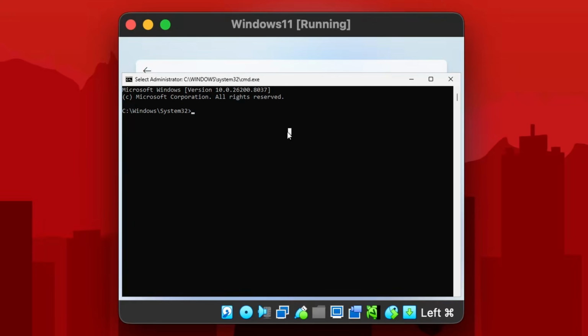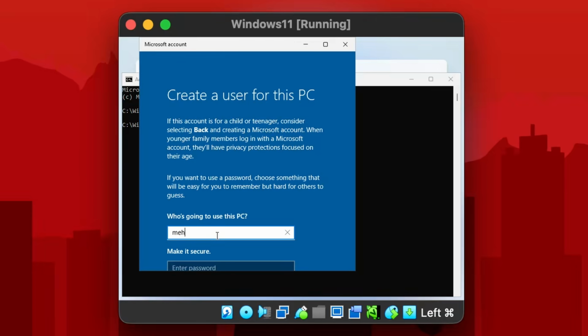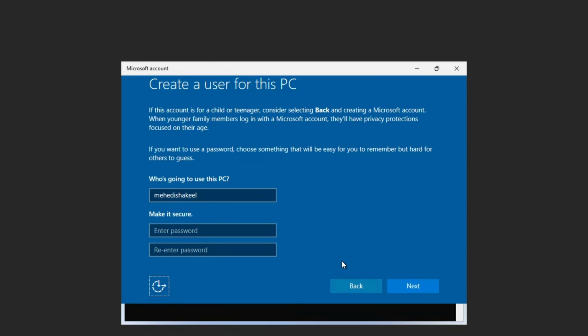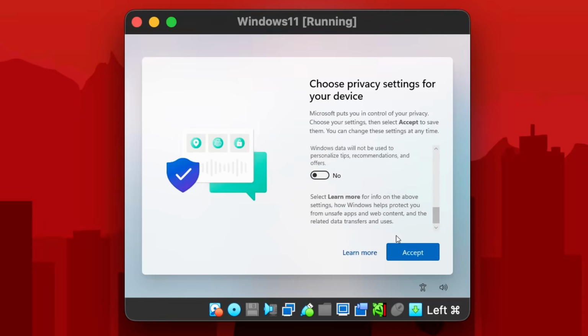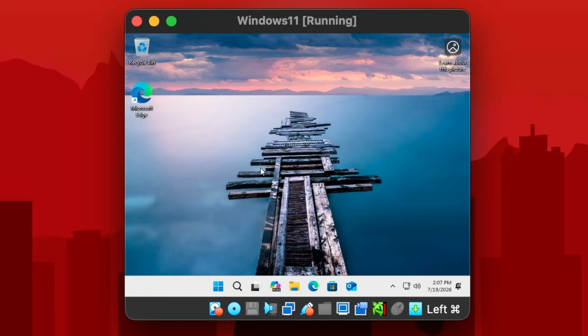Now from here you need to type start ms-cxh:localonly. Then press enter. Then type a local username. Then scroll down. Then click on next. Once you get this screen, turn off the settings. Then click on accept. Here you can see now we have successfully installed the Windows 11 operating system in our virtual machine. But if you try to make it full screen, it will not work. To make it full screen, follow me.